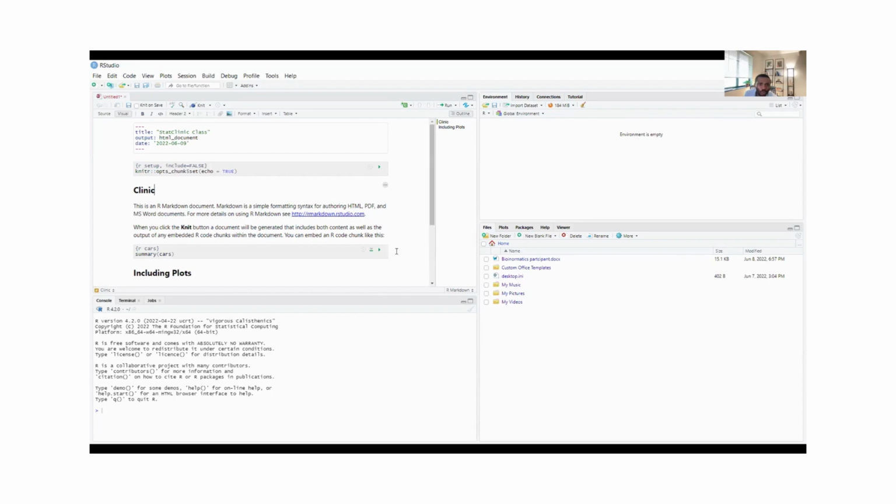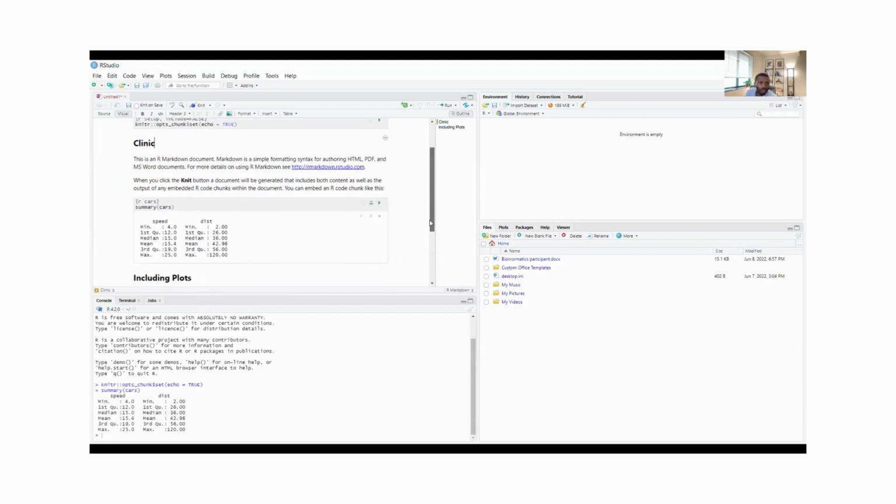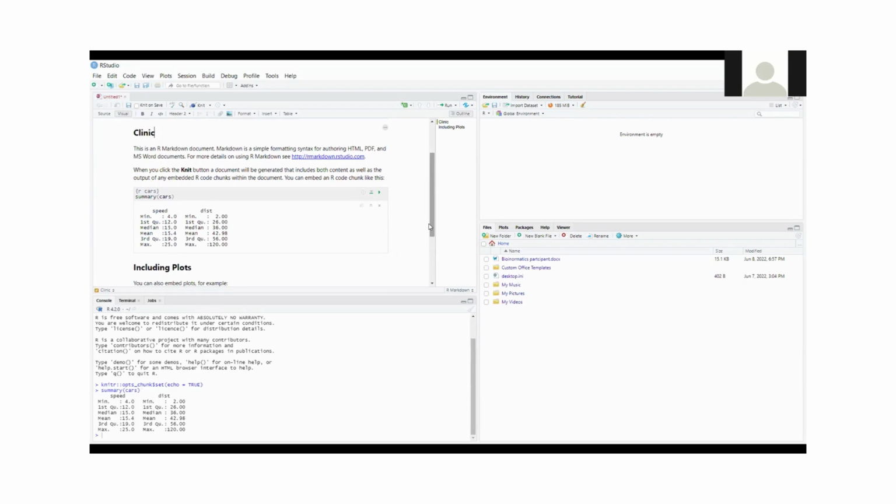To run the code, you can click the green button. In this summary cars part, click the green button. No, the next one after that, like an arrow. That's the one that runs the code you have within this chunk. You can close it and run it again. You can clear the output, change the code, and write something else. If you click that, it clears the output.